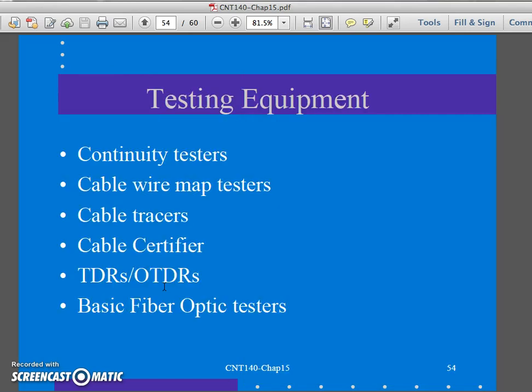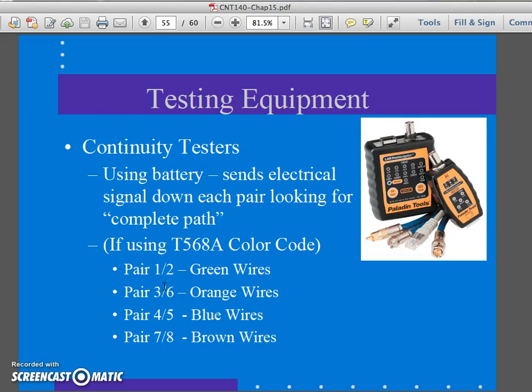Last part, they talk a little bit about testing equipment. So this is kind of a refresher of some things, but a reminder of some things we just mentioned. Continuity testers. This is typically used right after the install. Well, we've been doing this all along, all semester. Right after we installed our cabling, we hooked the continuity meter up and made sure we had a complete path.